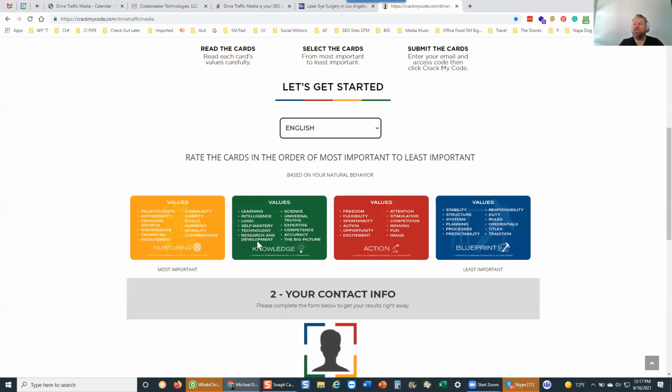And then the knowledge card is very factual. This person is the hardest person to sell to. They want to know so much about everything. They want knowledge, they want facts, and they take time to actually close.